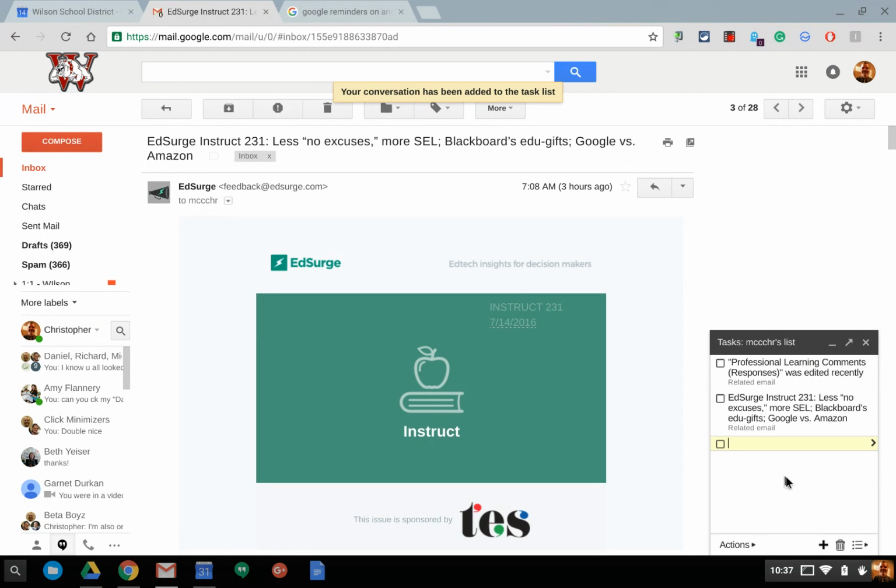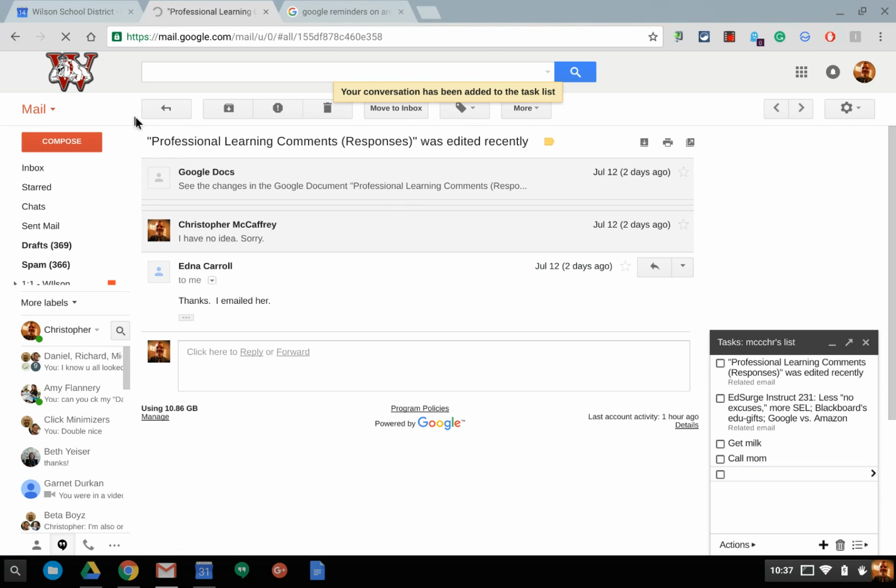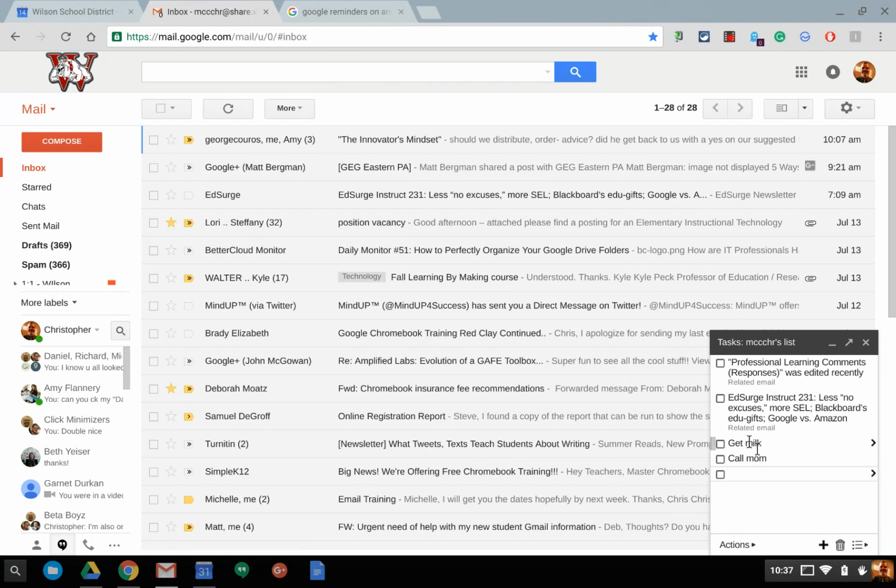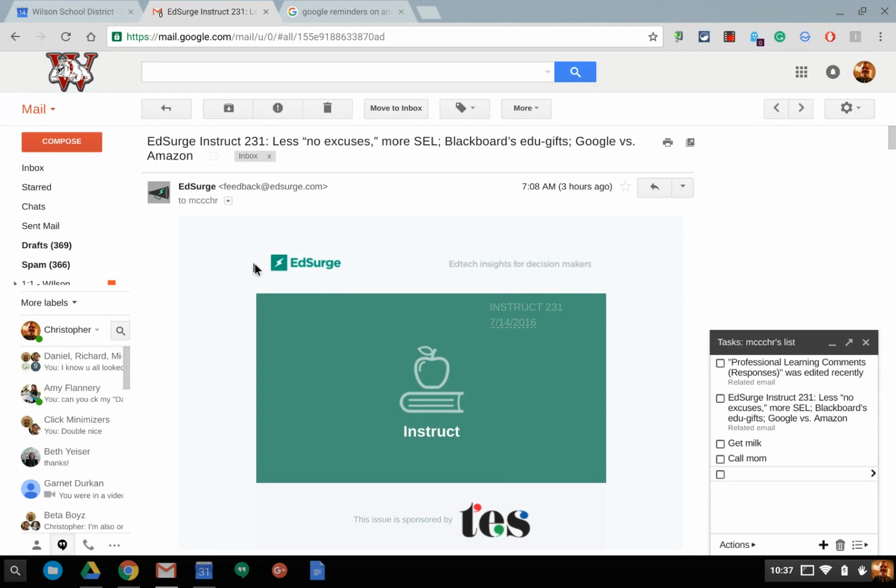I can do all different types of actions: print it, email my task list, that type of stuff. I can even add my own just by typing in, like, get milk, call mom, add different to-do things to my task list. The nice thing when you do it from an email is it gives you a link back to that related email automatically. Let me see if I click this. There it is. So it brings up the email also, for reference.